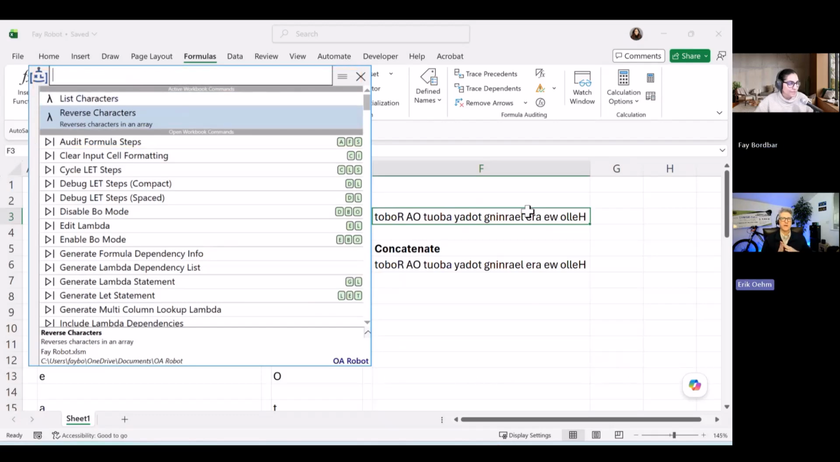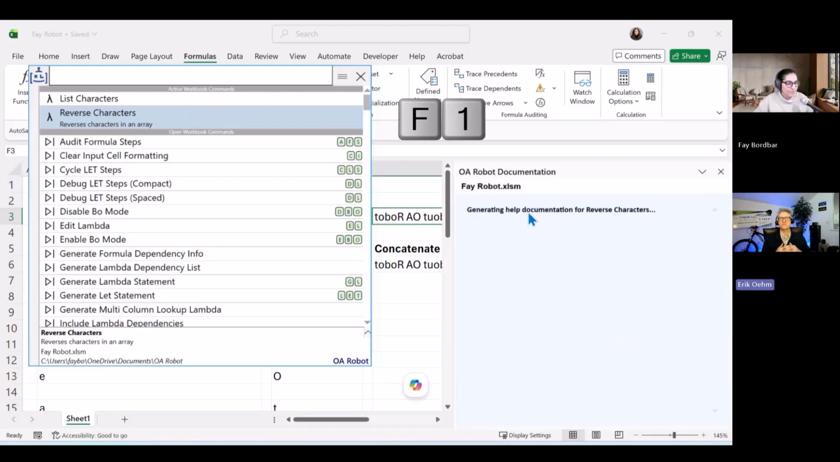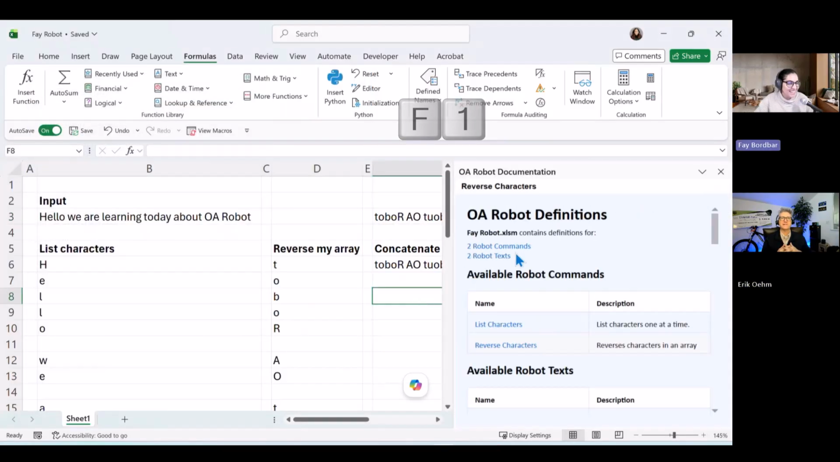So to start off with, before we do too much more curation, I'm going to show you how we generate the documentation for this command collection. You can do that by hitting F1 on one of the commands, and it'll actually generate documentation. Okay, so there we go.